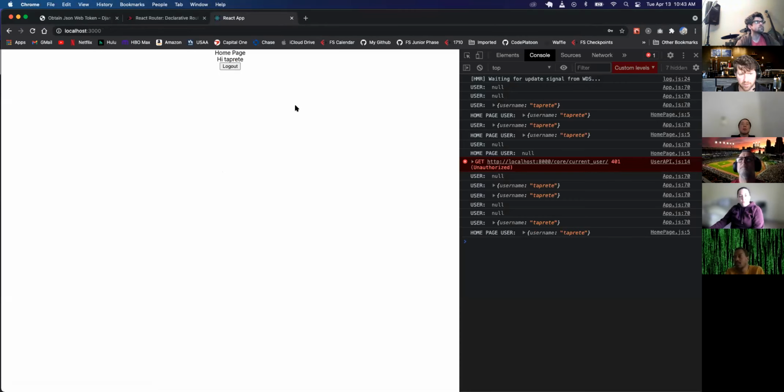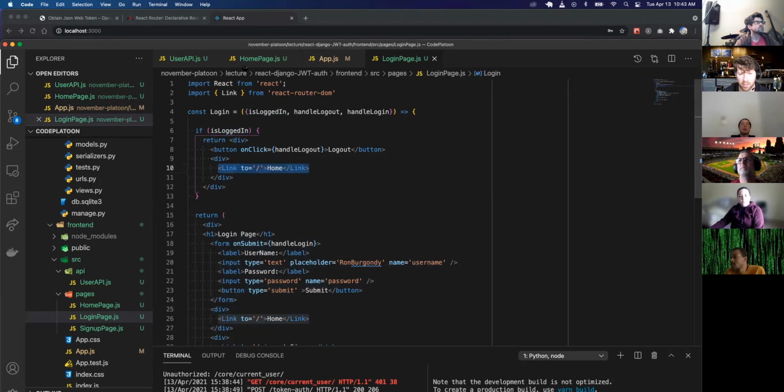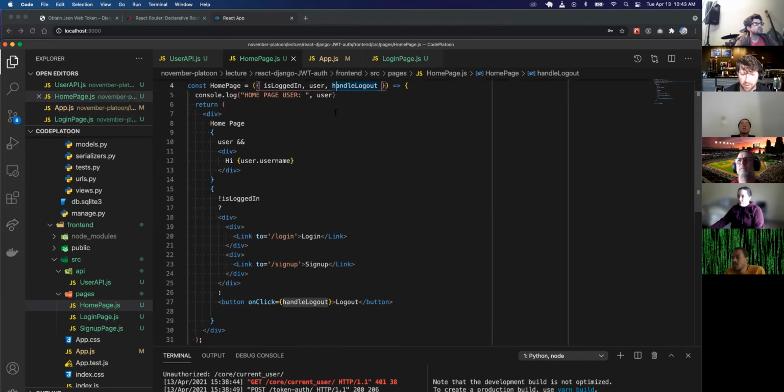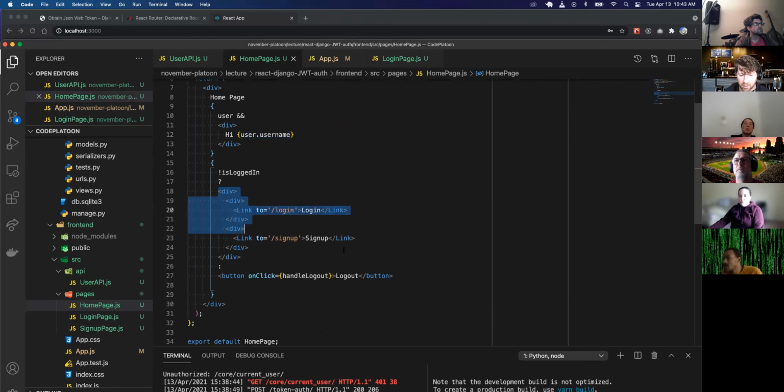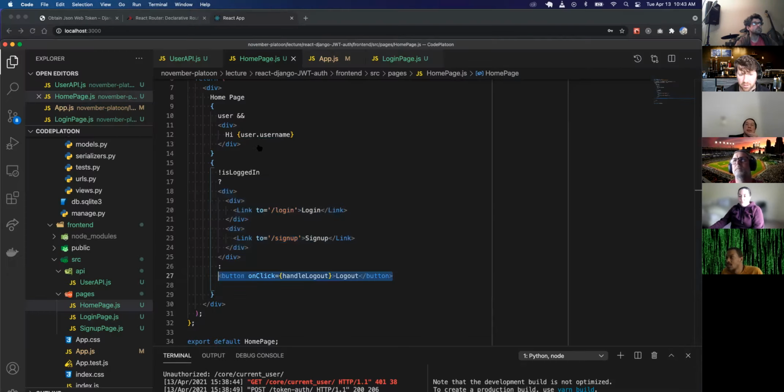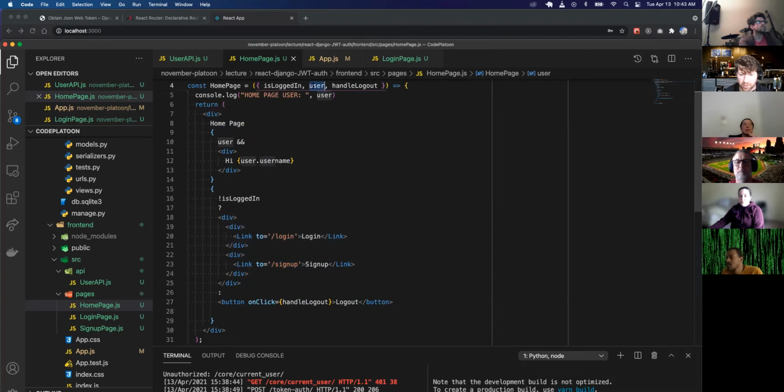So now I click to the home page. In the home page, it has isLoggedIn, the user, and handleLogout. So it's got some conditional rendering in the home page. If there's a user, say hi username. Otherwise, it'll have a link to the login and sign up. Otherwise, it'll have a logout. So that's why it's got home page right there. It says, if there's a user, which there is a user in state, it says hi, TA Preet.